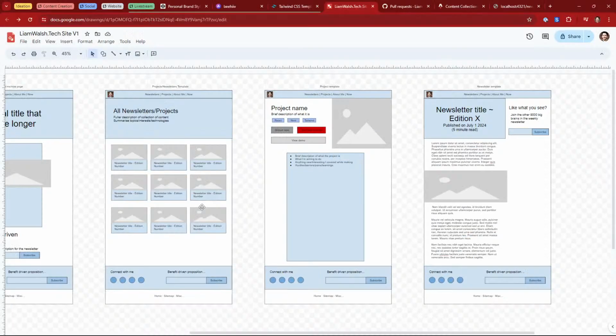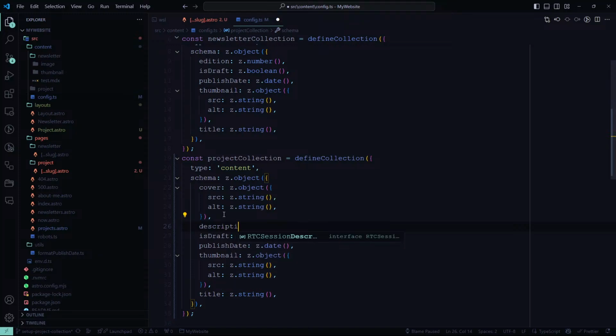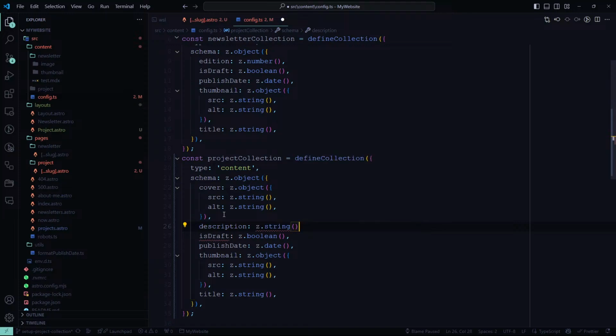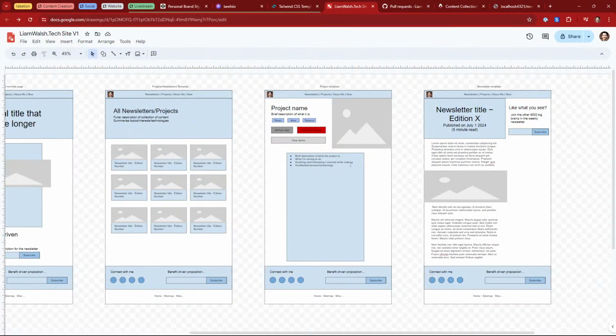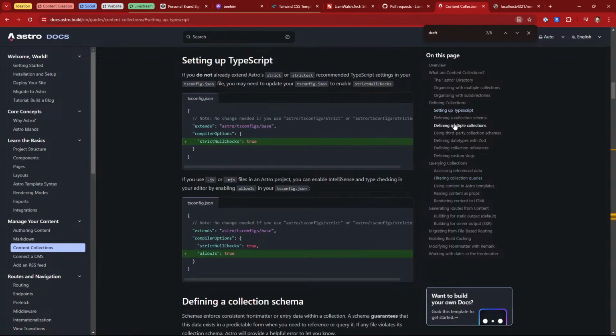Yep. Okay. So we said that. We said description. So string, as far as I know. It's not going to be paragraphs and paragraphs. It's going to be a short description of things. Now, is there Zod things for links? Set up TypeScript.